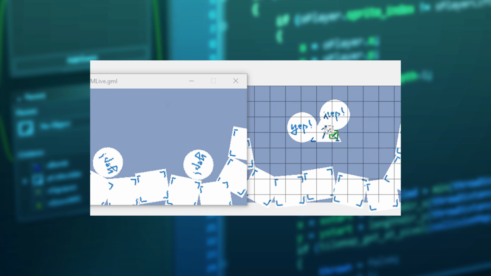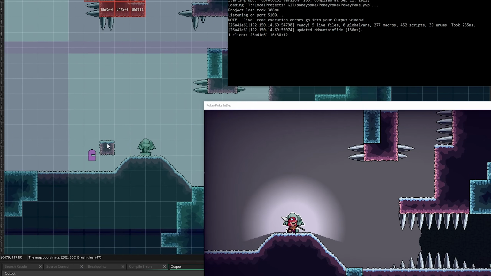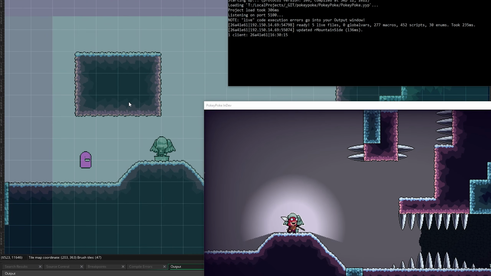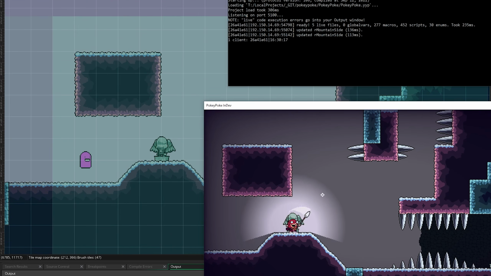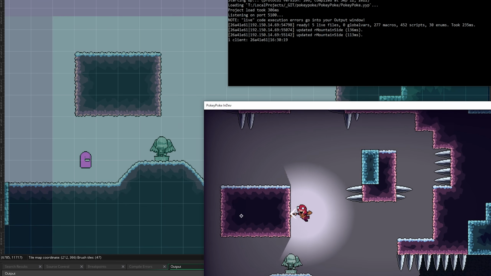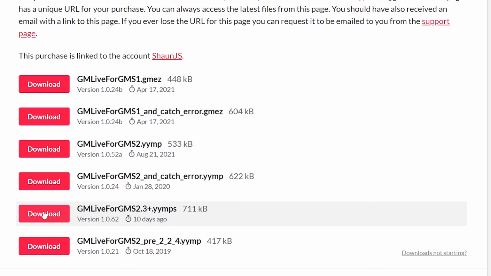I use this constantly for PokePoke, and as compile times have gotten longer and longer, it's become a vital part of my workflow. It just has a little bit more setup involved than just event reloading, so let's show you how to use it. First of all, obviously, get GMLive and make sure you have the right version for your GameMaker version.